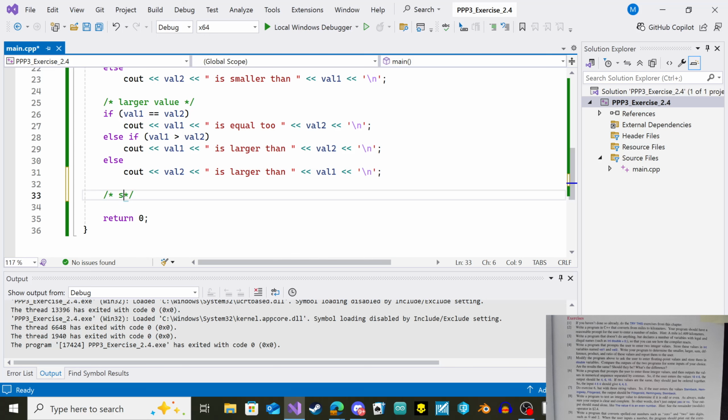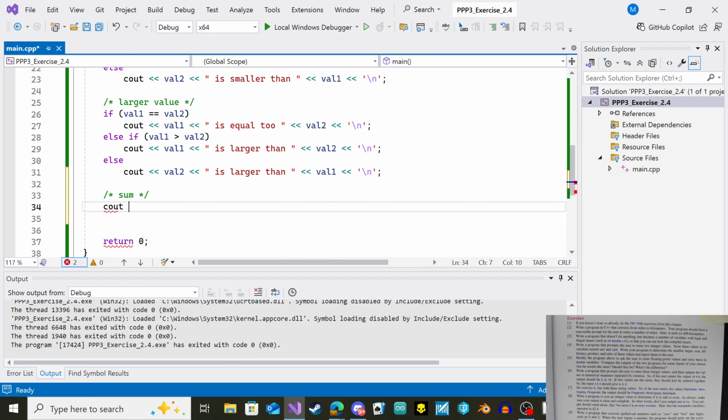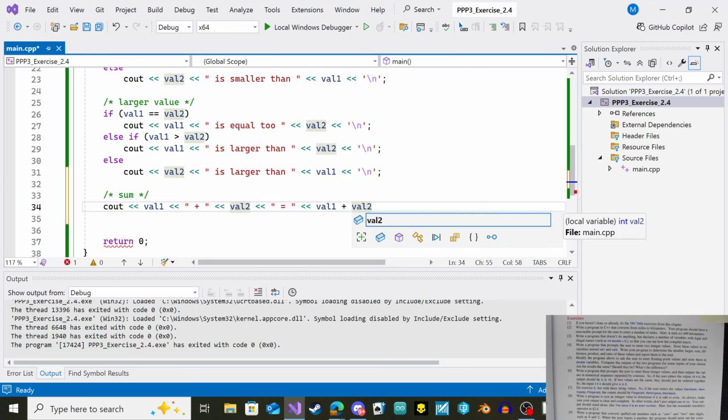Sum. This is easy. This will be just one line. cout val1 plus val2 equals val1 plus val2, and then the newline character.